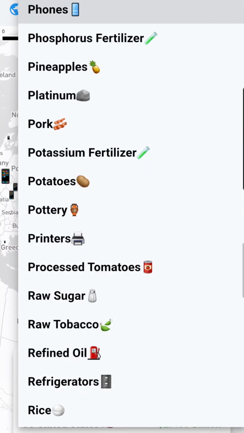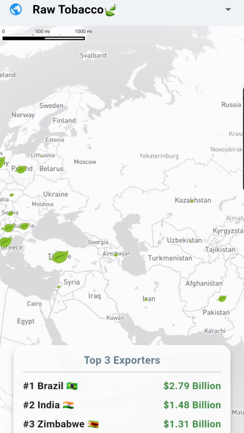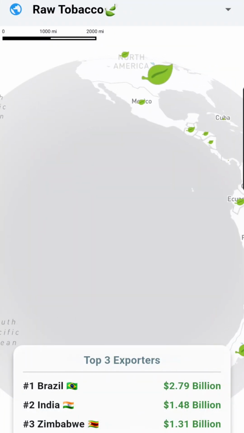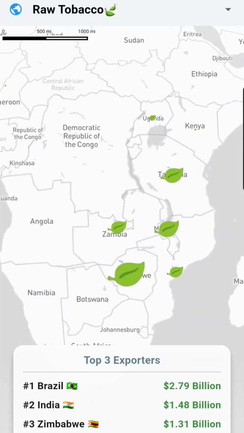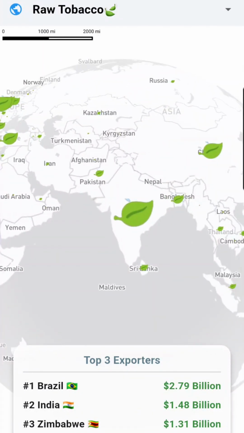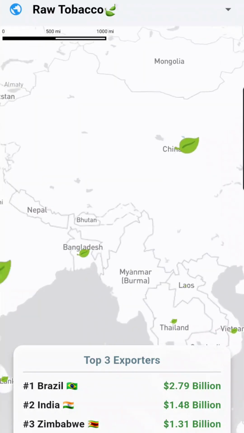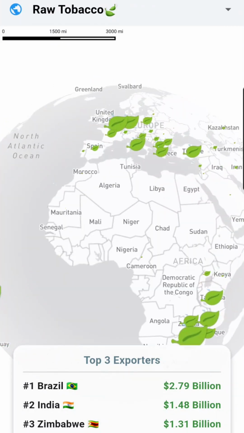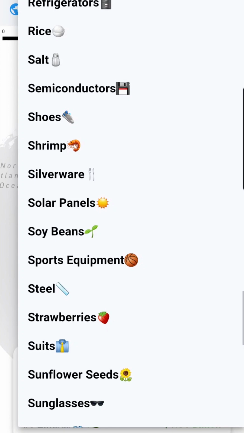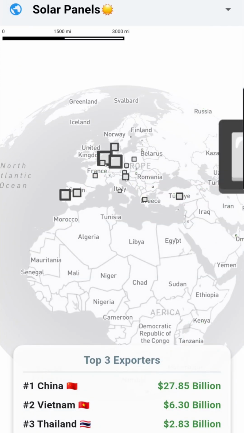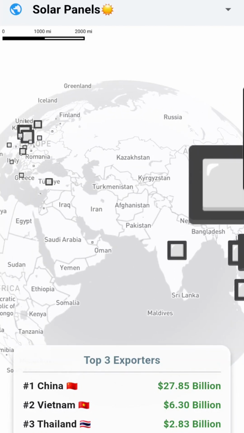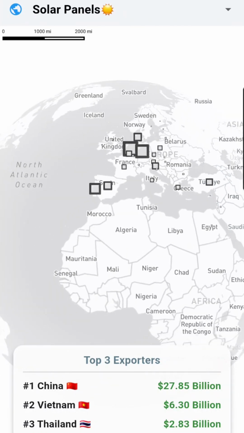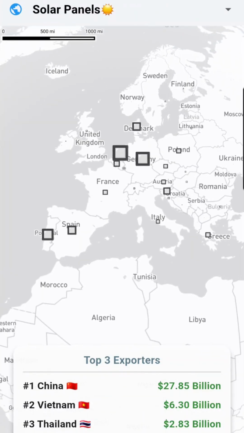I don't know, but you can just pick whatever commodity you want, and you can see who exports it. So you can see like raw tobacco, Brazil and India, not too surprising, but also Zimbabwe, interestingly enough. And you just use your fingers to navigate around the globe and zoom in, zoom out, and just pick whatever commodity you want and see who exports the most, how much your country exports, how much other countries export. And yeah, you can just explore all the data you want with Export Data Globe.